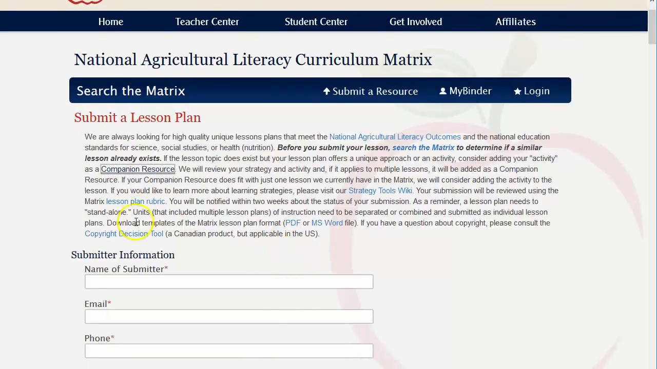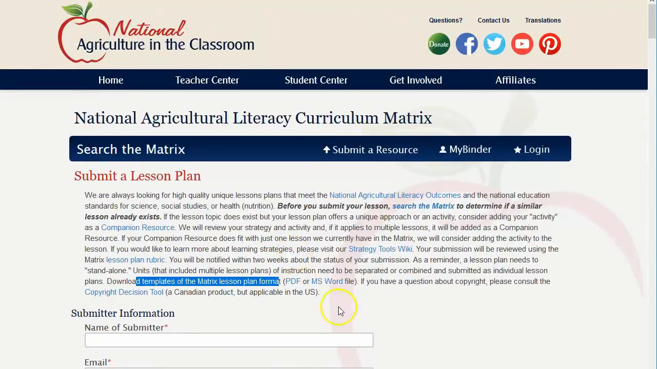If you want to have a template of the form itself that you want to work from offline, there's a fillable PDF or an MS Word file that you can download that's an exact replica of what you see here inside of this form. Last thing that's in this paragraph, and it's quite important: if you have questions about copyright, please consult the copyright decision tool. This is a Canadian product, but after looking at it with a copyright expert, it's very applicable to the US.